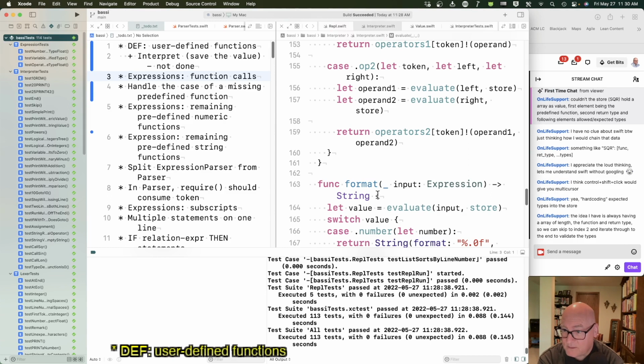Let's see. Always have an array of length, a function, and return type. Skip index 2 and iterate through the end to validate. Yeah, Swift doesn't really support mixed arrays, so we'll have to split things up a little. But we don't have variable arguments in BASIC either, so we don't have to worry too much. The lengths are always fixed according to the function name. Yeah, we've got to do something like that.